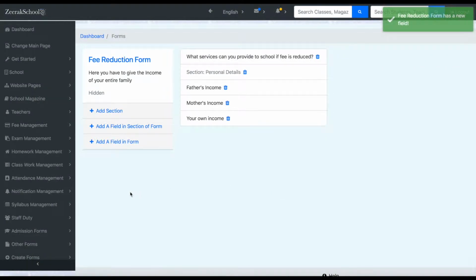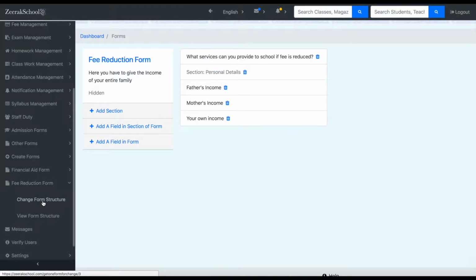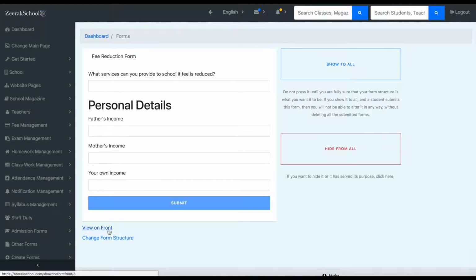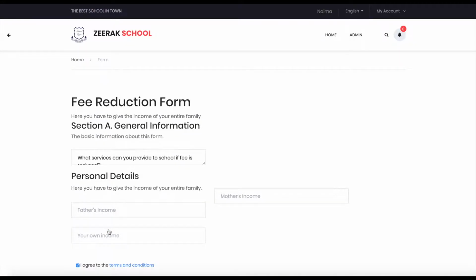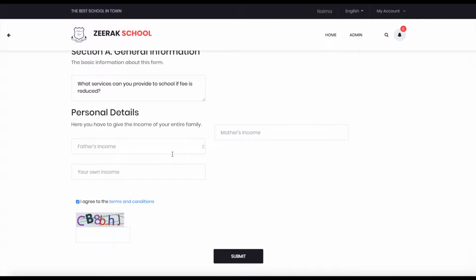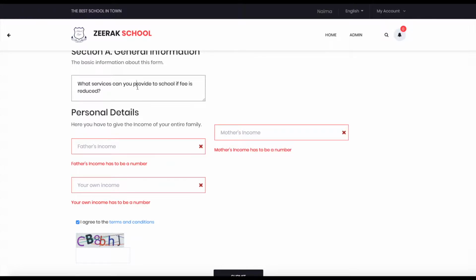When all the fields have been added, go to the left side menu. Click the Fee Reduction Form button, and then click on View Form Structure. When the page opens, click on the View on Front button at the bottom of the page. Now the screen for the front view opens, and you can see the form as the students, or the parents of the students, will see it.